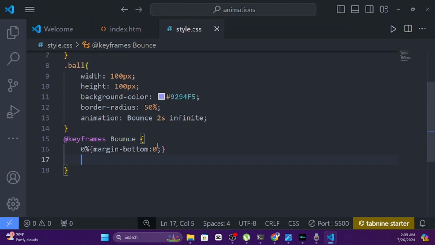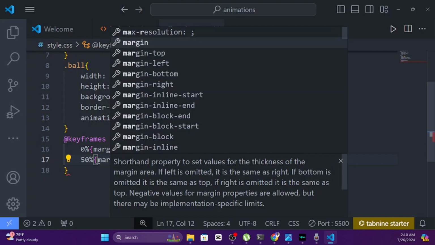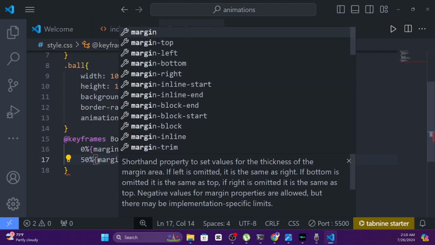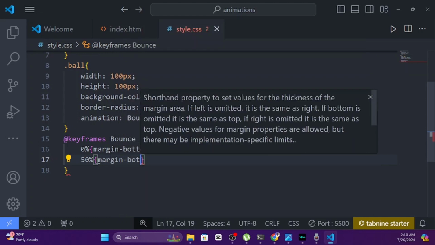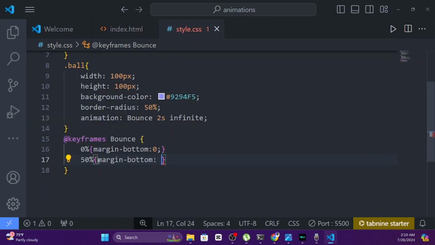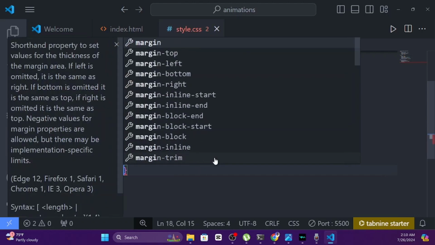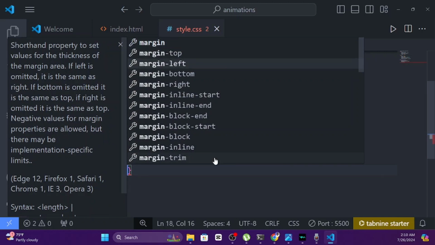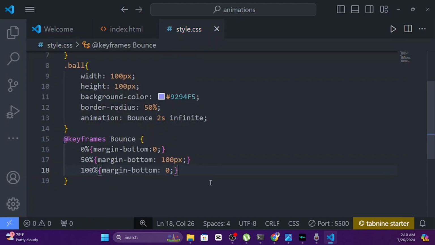Initially it will start from 0, but once it gets to 50% of the time, that's 50% of 2 seconds, which is 1 second, then we'll have a margin to the bottom. So margin-bottom, and let's just give it something like maybe 100 pixels. Once it gets to 100%, that's the end of the animation. I'll have a margin-bottom of 0, so that I'll just bring it down again.